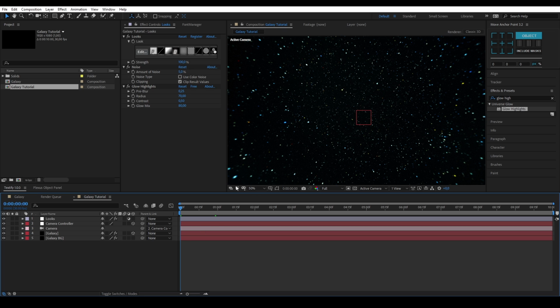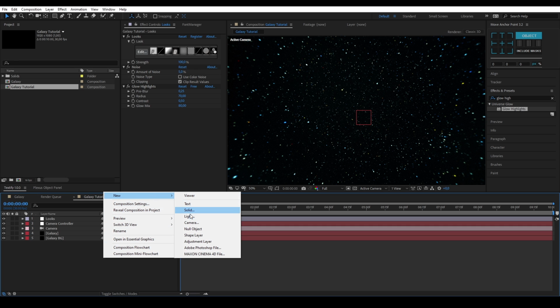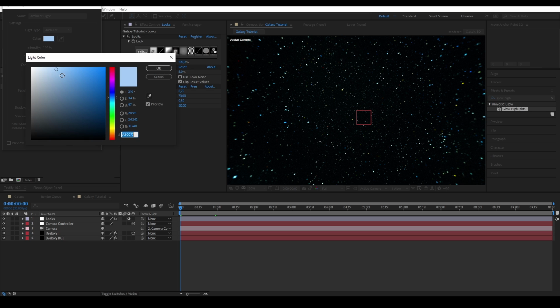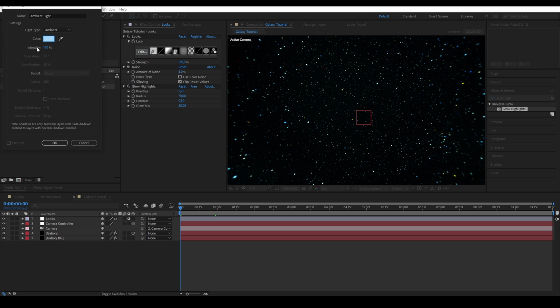So we can change that by adding an ambient light, which we will do now. So by creating a new light layer, I'm just going to call this ambient light. Make sure the light type is on ambient. The color, you can make this whatever you want. If you're going for a very blue galaxy, you can make this the same color as this one. Or if you want to go for a red one, you can change this to red. But I prefer the blue galaxy. Change the intensity to 150% and press OK.